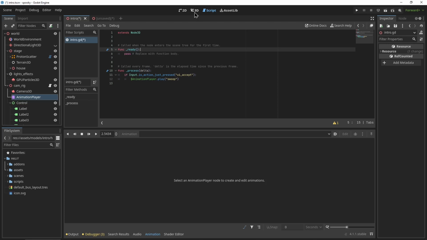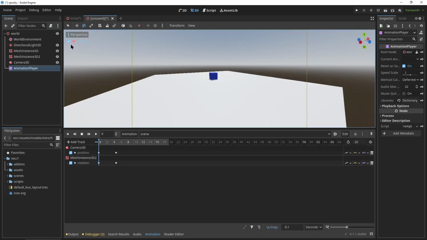So yeah, that's just a super quick breakdown of this effect and how to set up something similar.